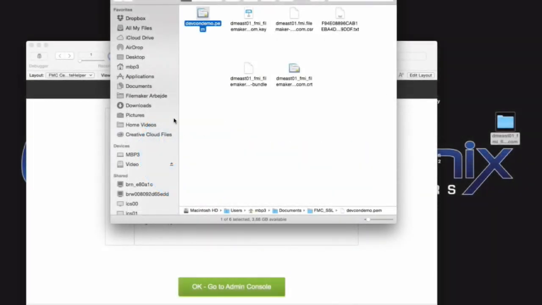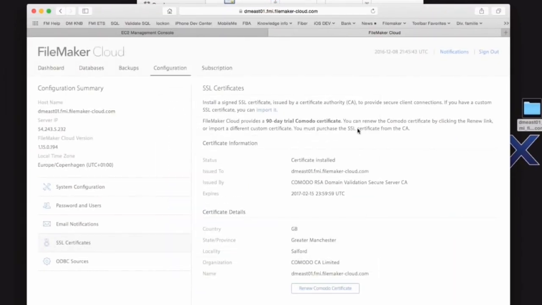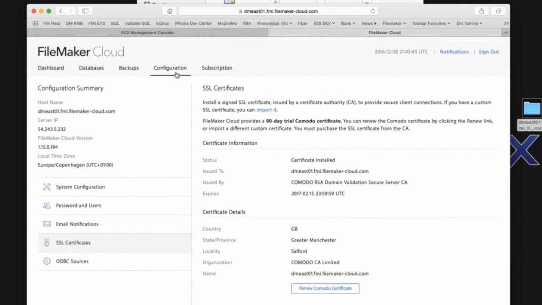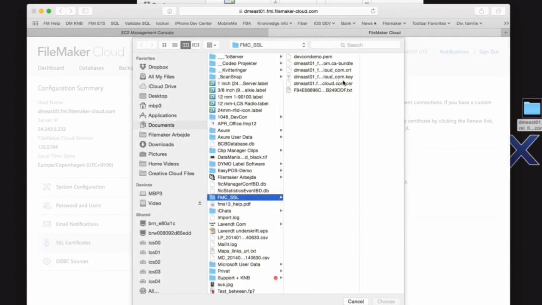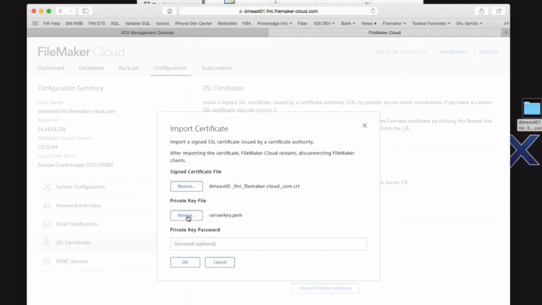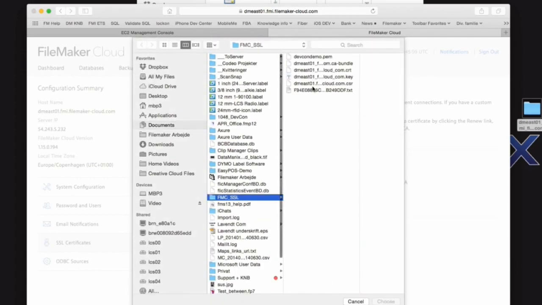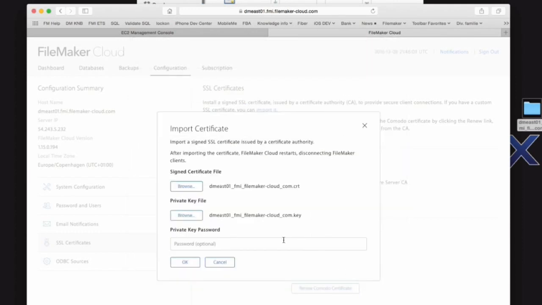So for the next part of the process, we need to go to the Cloud Admin Console. And let me bring it up here. And go into Configuration and SSL Certificates. And then we click on Import. So now we are selecting the Signed Certificates CRT file. And then we are going to pick up the key file that we have in this folder. And if there is any password, then just delete it and click OK.